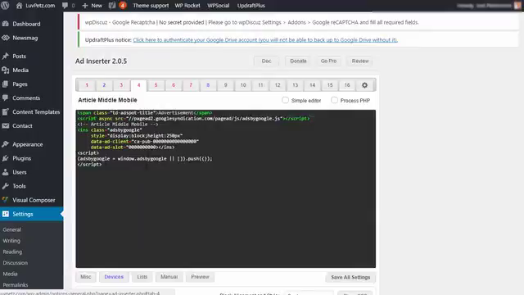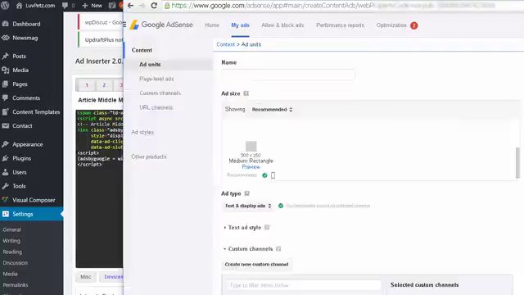And then this one is the article middle. So now we're on the mobile ones. On the mobile one, let me show you what you'll do. You're actually just going to choose the 300 by 250 medium rectangle.